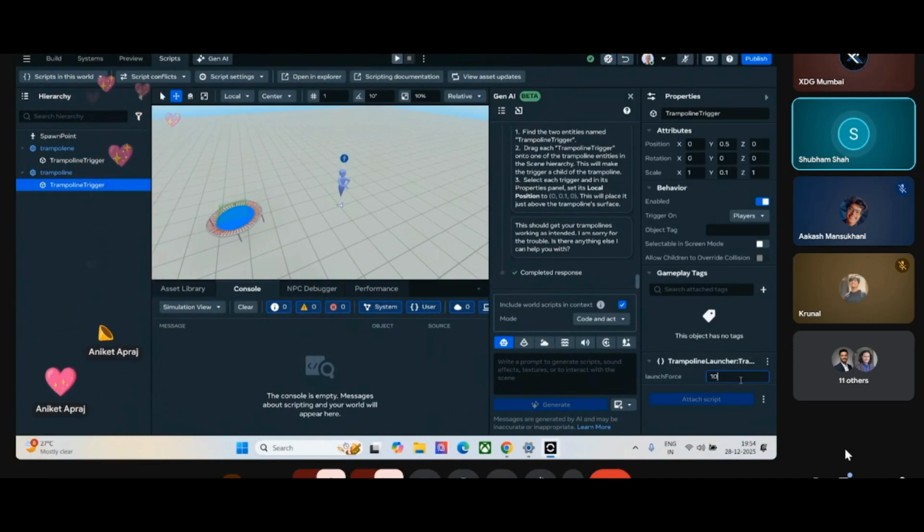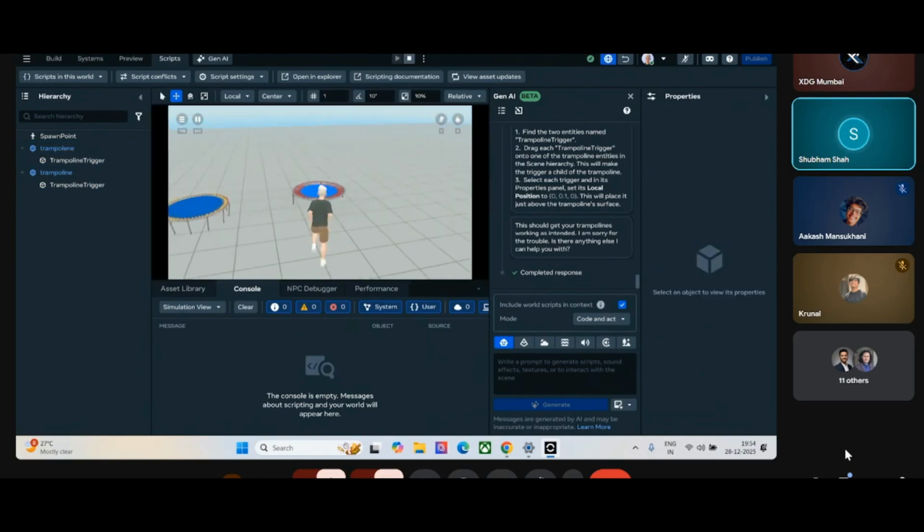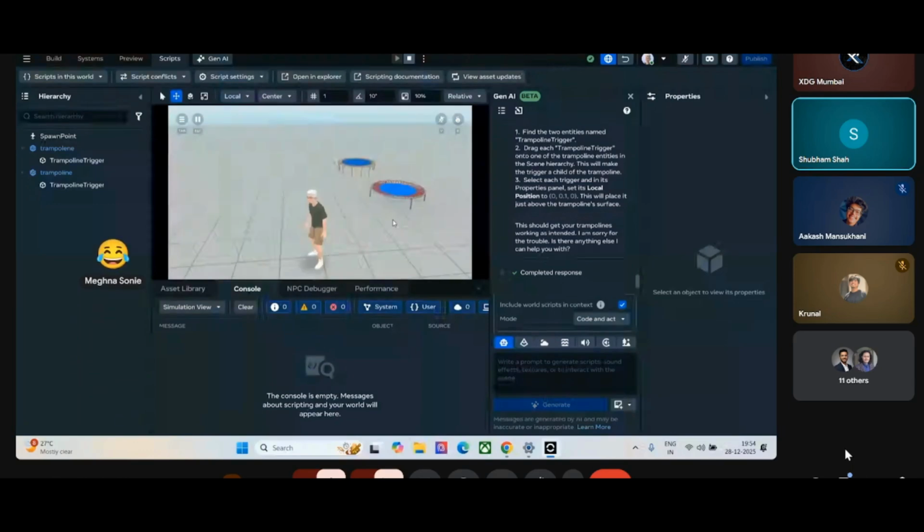So let's say I do 10 over here and I keep this at, let's say, 30. So one of the trampolines is at 10. So this is at 10. You see it is not jumping quite as high. And if I go over here and I jump, very high.